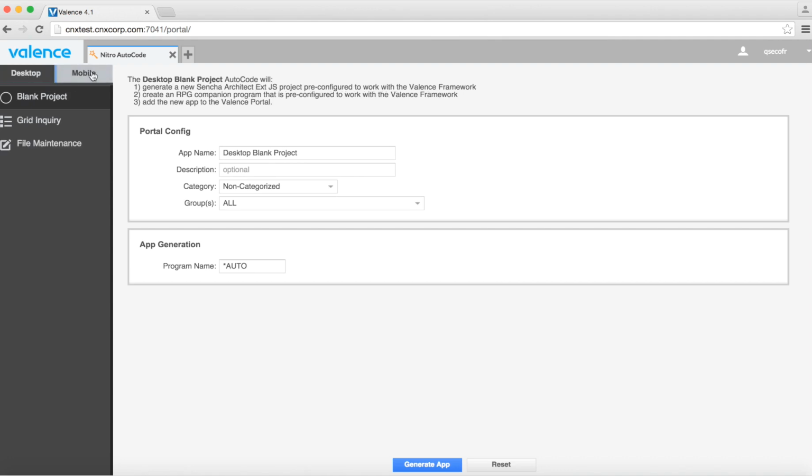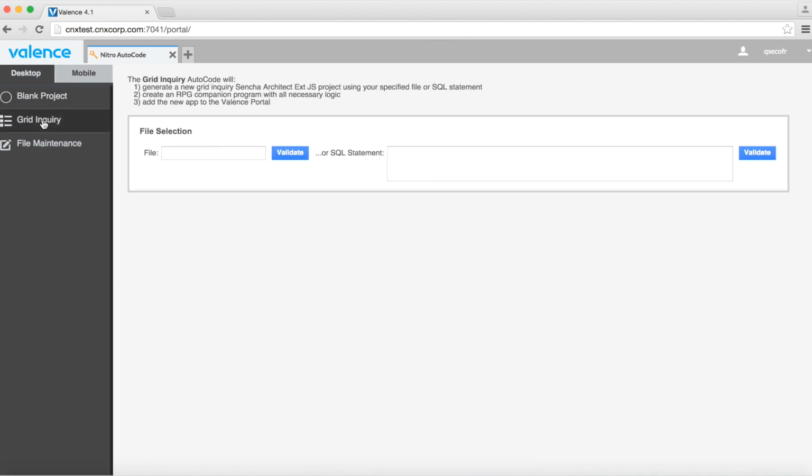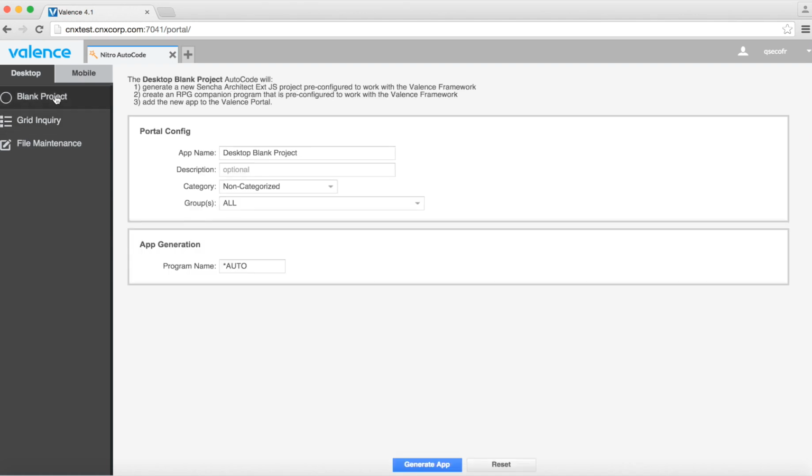So I'll get to the mobile later, but for desktop, we're going to start by creating a grid inquiry. Let me just explain the differences between these three types. A blank project will essentially create a stub of an application. It creates a basic blank screen front end and then a small RPG program that has all the Valence includes and everything in there. So it's a way to generate some starting source files for you that you can then build upon.